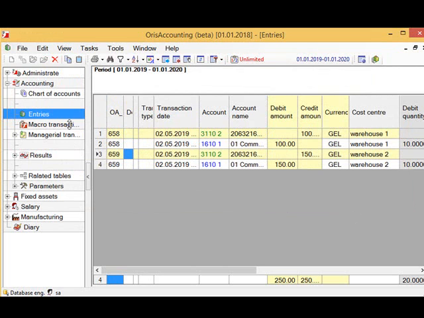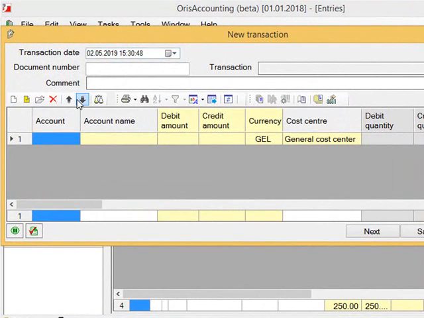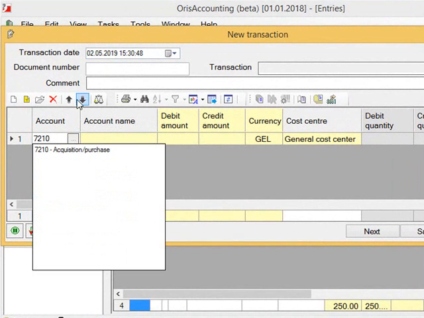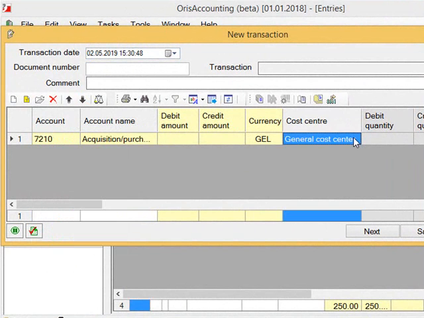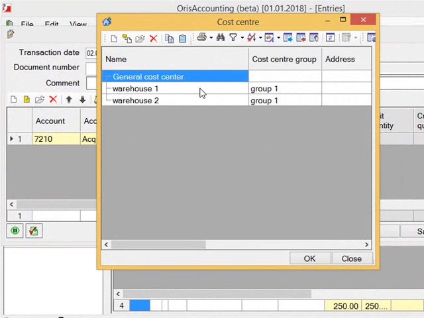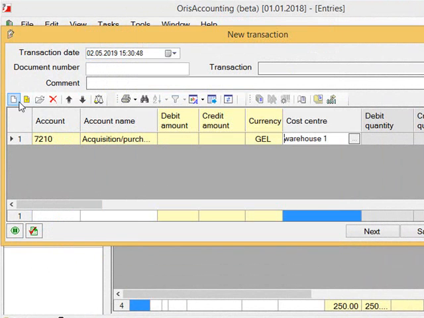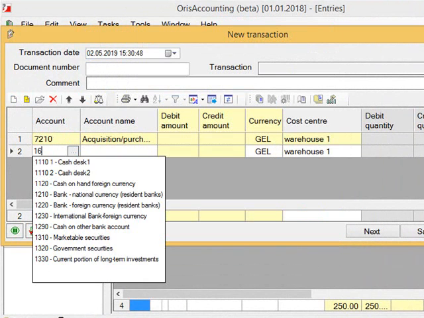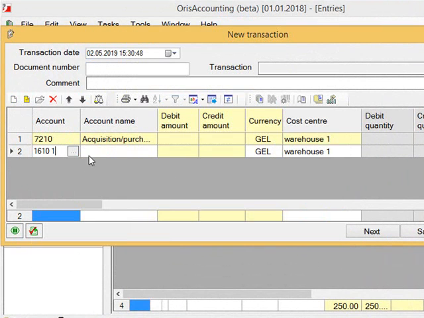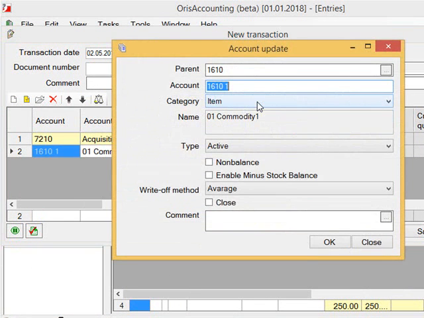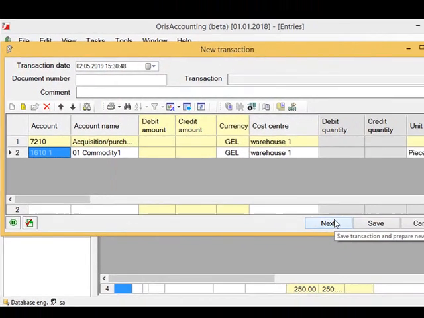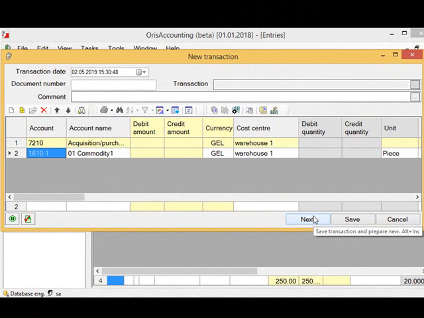Now let's record a write-off transaction. Specify purchase account 7210 and select warehouse 1 in this field. Add the same inventory account 1610-1, and pay attention to that. Here in this field should be average write-off method. Close the screen, and now write off let's say 5 pieces of this commodity.